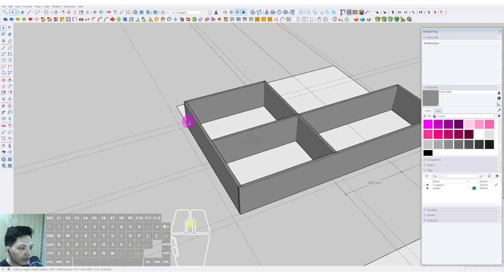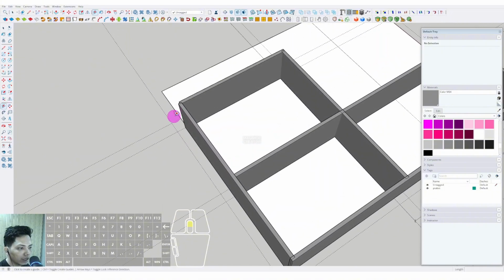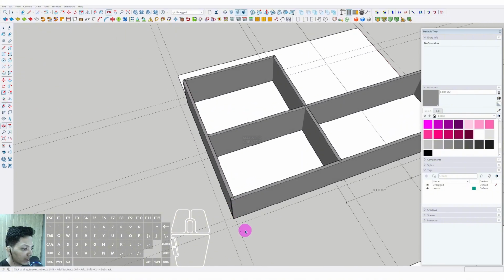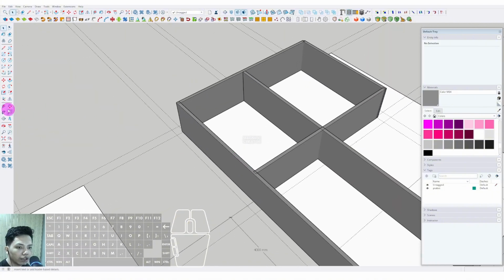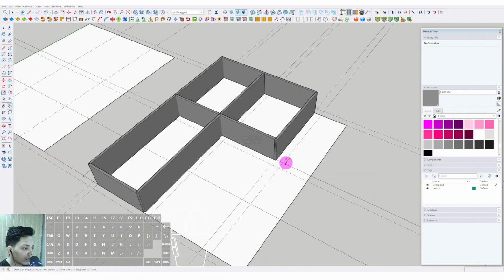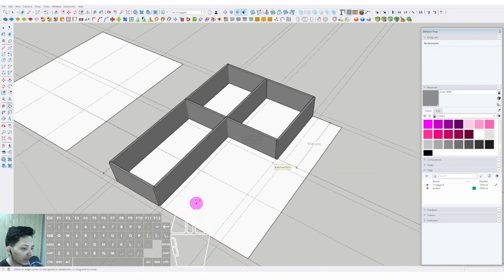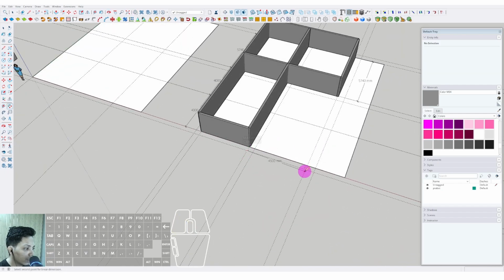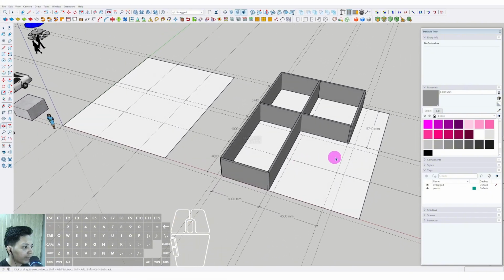Okay, now we can make the dimension in here. Okay, anyway, we can click Tape Measure tool and double click in here to make this line appear, and now we can make the dimension in here. Okay, we can make the dimension on this position and the dimension on this position in here. Click this one in here.